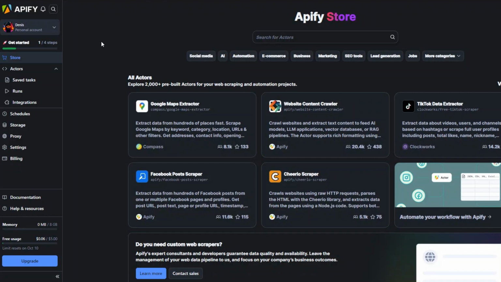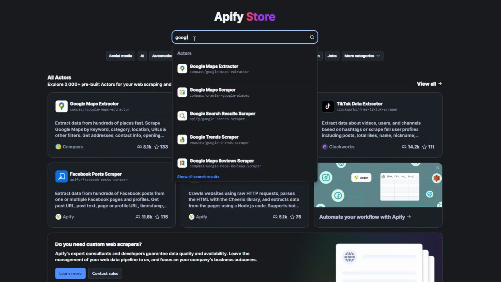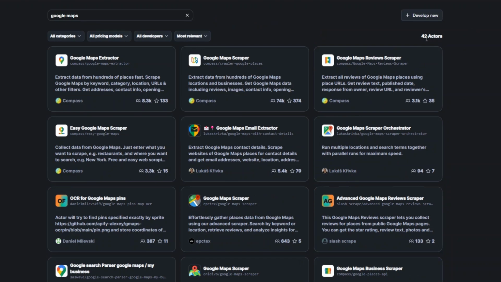Create an account on Apify, and after creating an account, head over to Store. And then on Store, search for Google Maps and click on Enter. And now we have 42 tools that we can use to scrape Google Maps data. I'm going to choose the first one that says Google Maps Extractor.